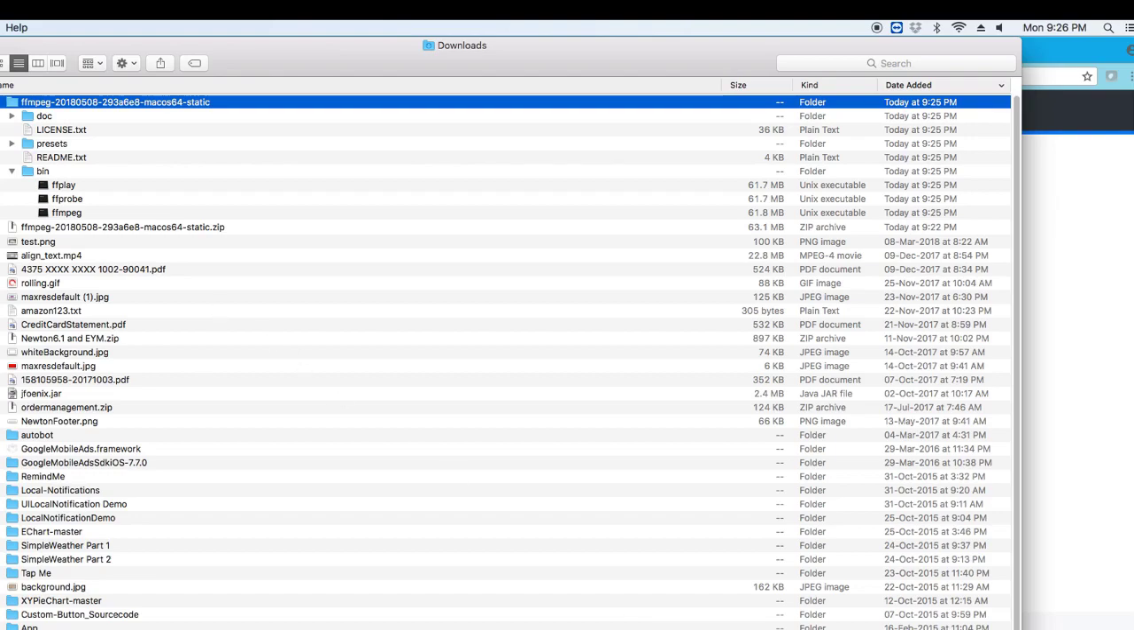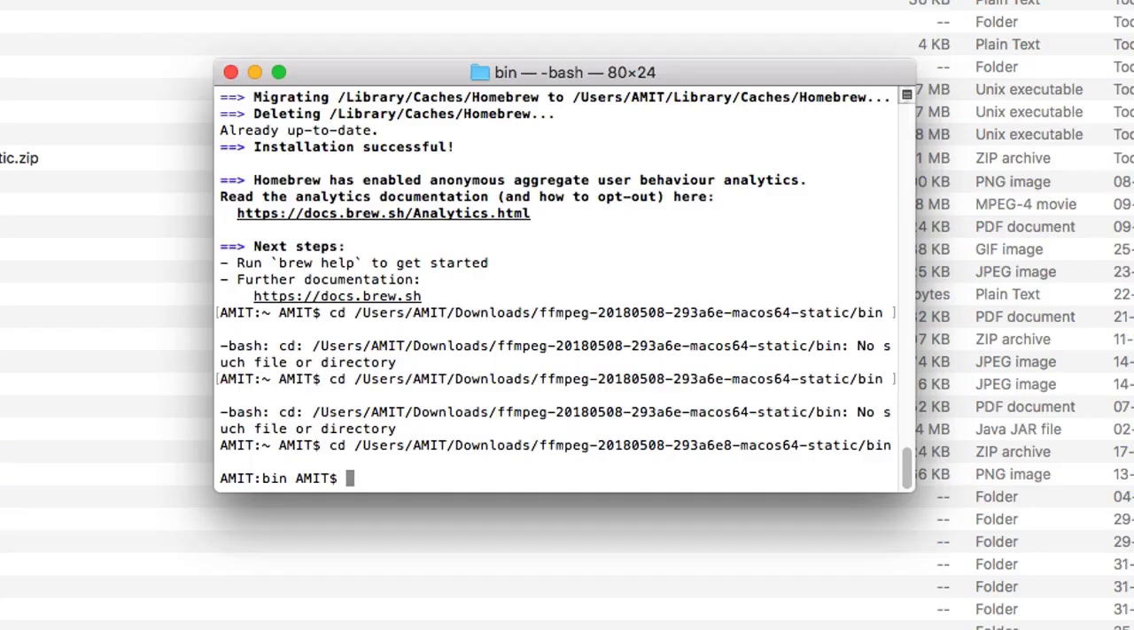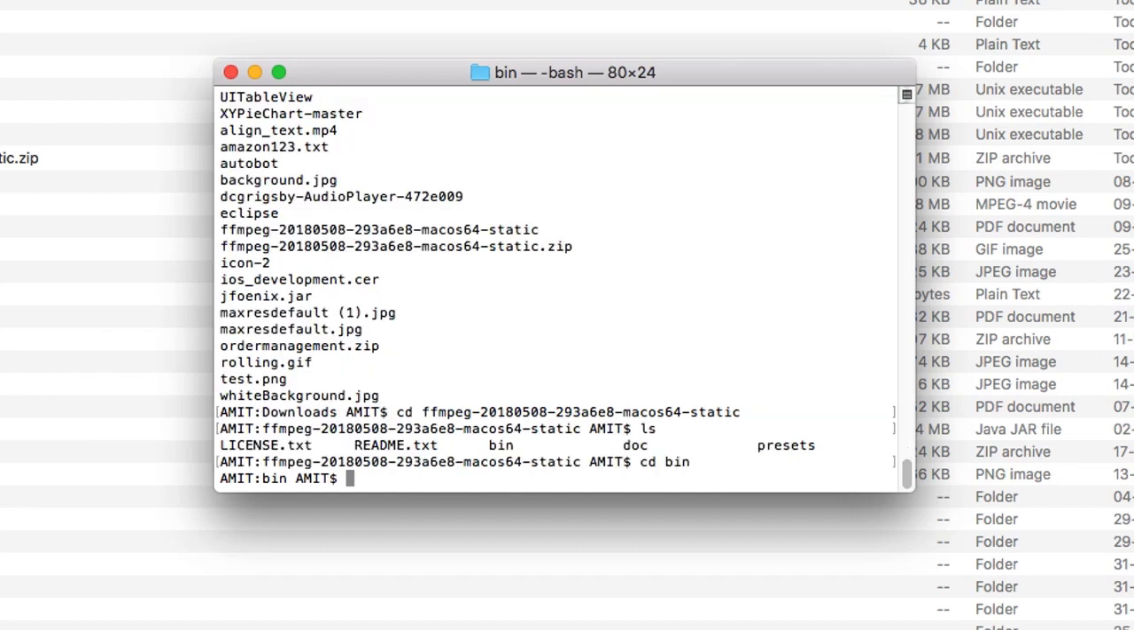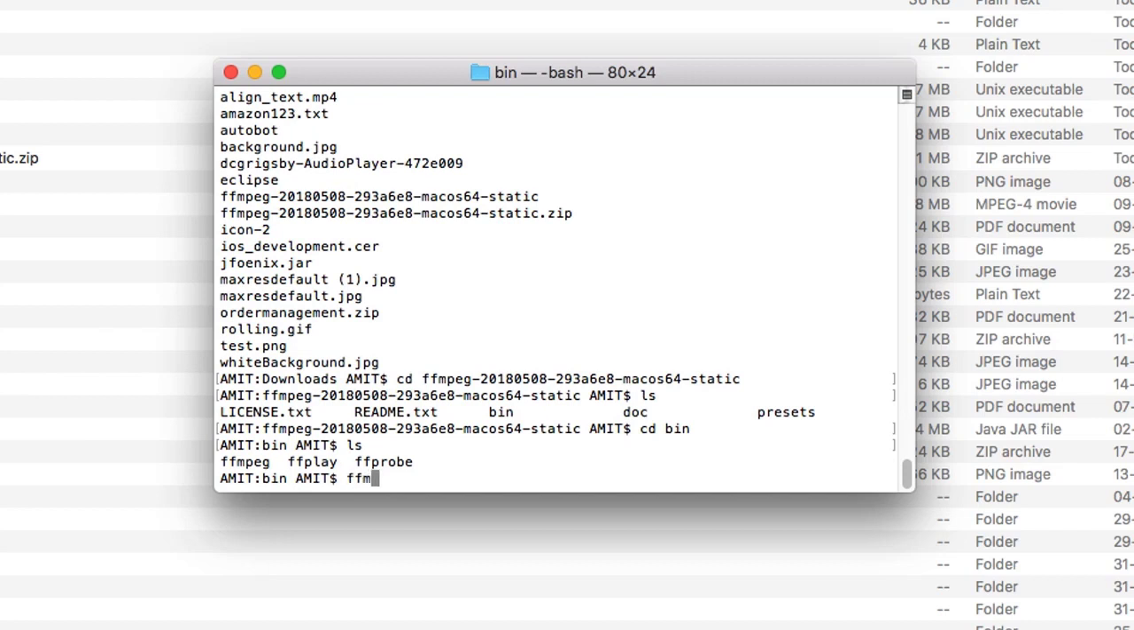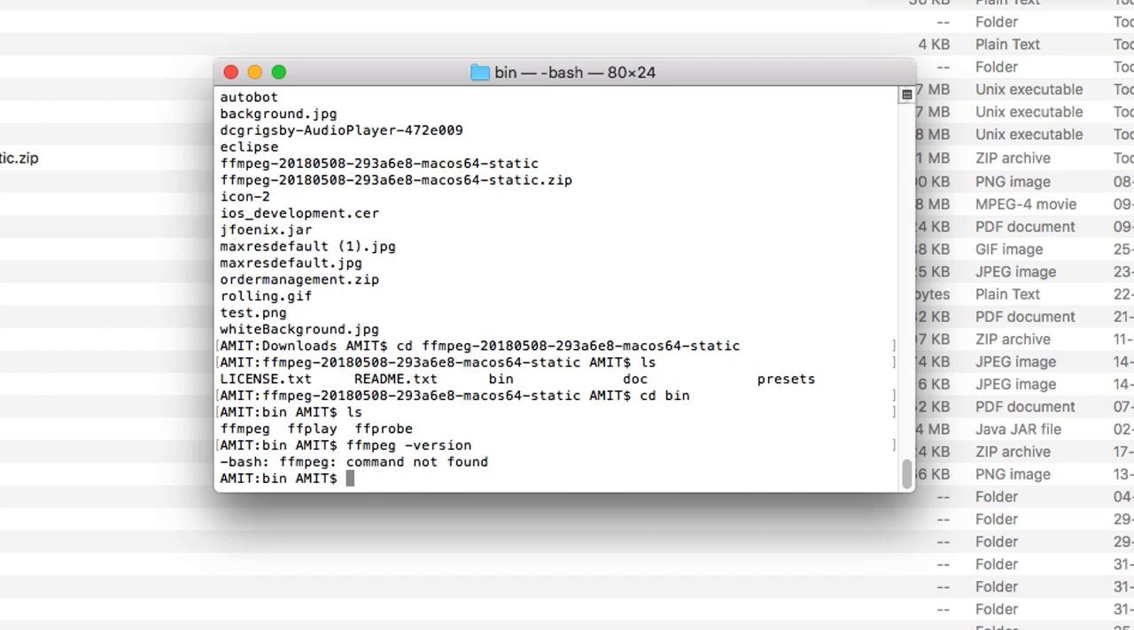Now open the terminal, and here you can see we have to reach the bin directory. Right now I'm inside the bin directory, and I'm going to run the brew install FFmpeg command here. By giving the ls command we have the FFmpeg, and you can test by writing FFmpeg -version, and you will get the result like command is not found.